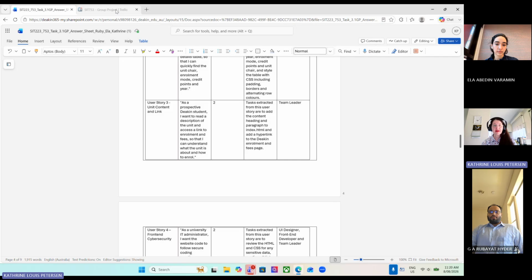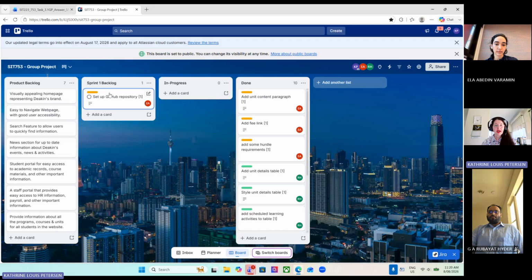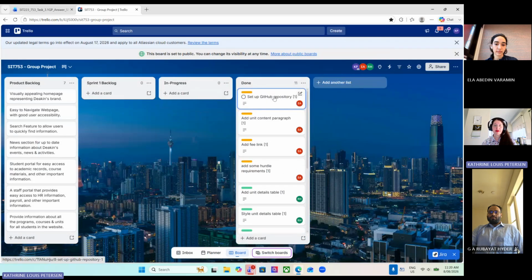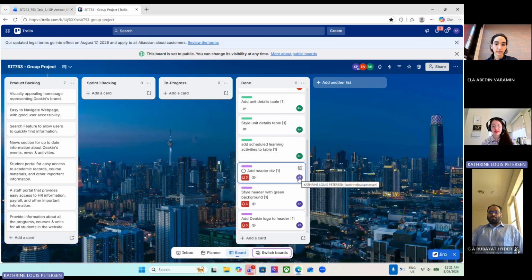With the individual tasks, we added them to the sprint backlog. So each individual task, as we progressed through the tasks, they were then placed in progress and done. Each of the individual tasks were allocated to a team member. For example, set up GitHub repository was allocated to Ela. Add unit details table was added to Ruby as the front-end developer. And add a header div was added to myself, Kathrine, as the UI designer.